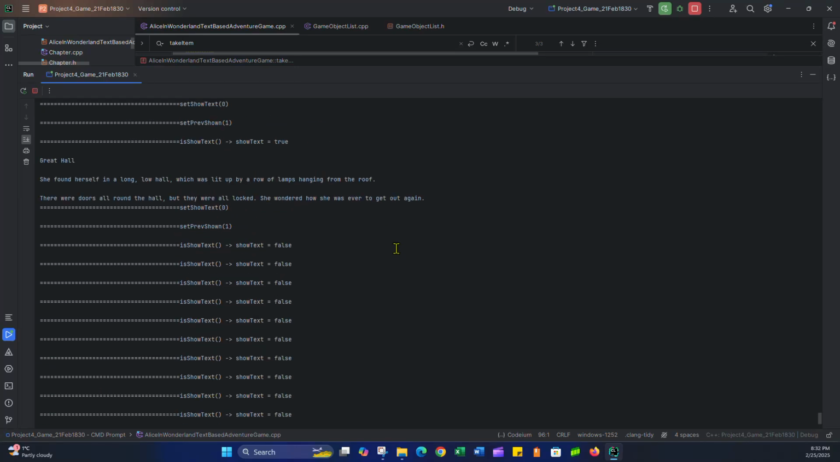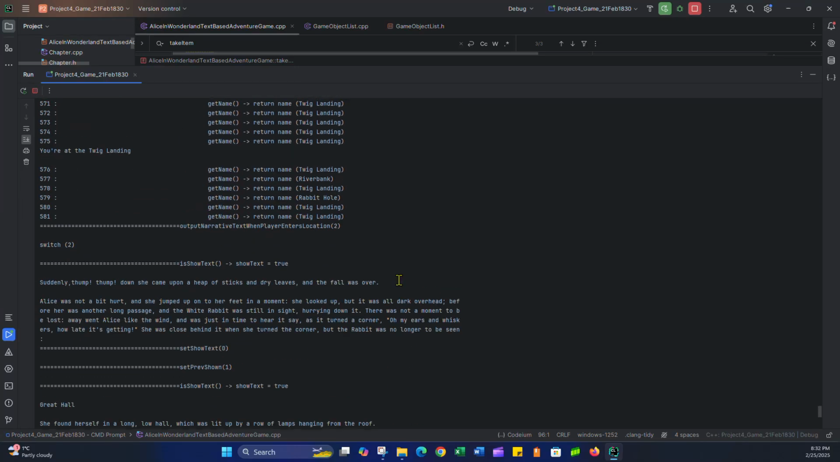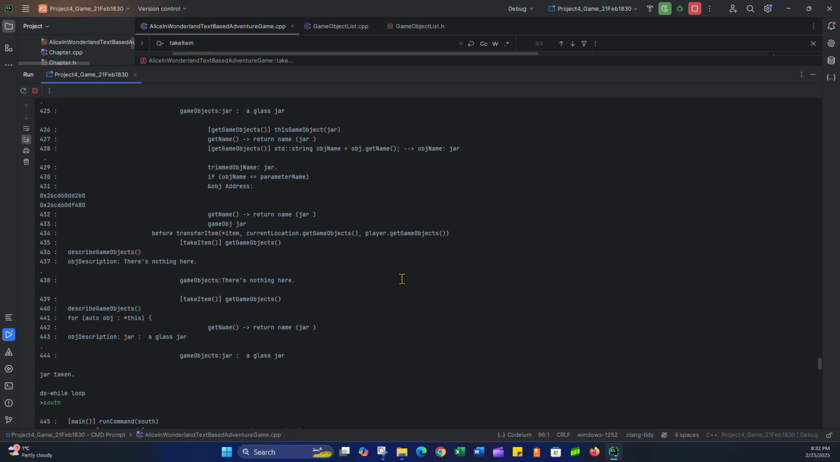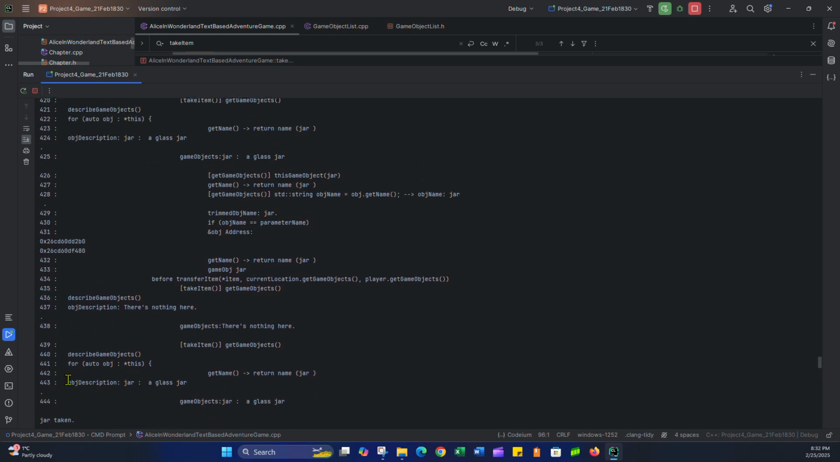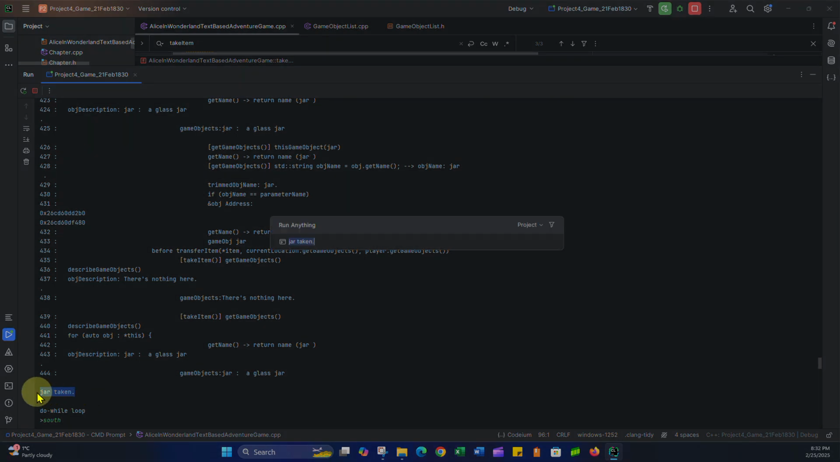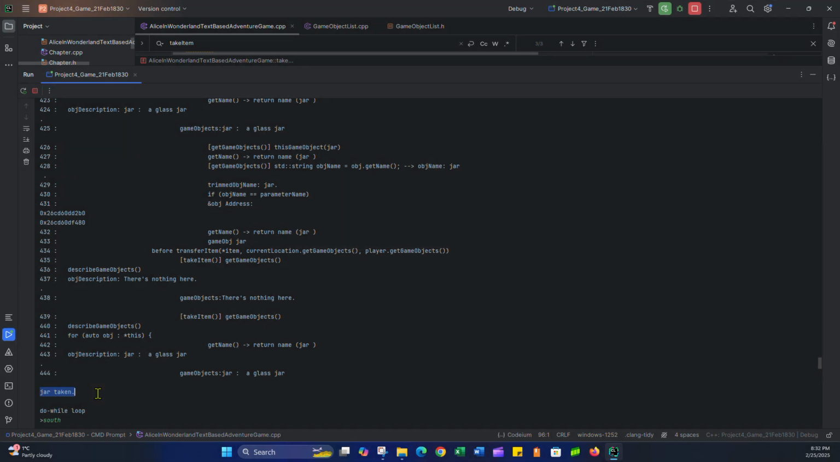Okay, so in the video I just had, I successfully was able to take a jar that was up here. For whatever reason, the code seemed to work that time. The object description is a jar, a glass jar, as you can see here, and it allowed me to take the jar. Jar taken. So that's the big takeaway right here.